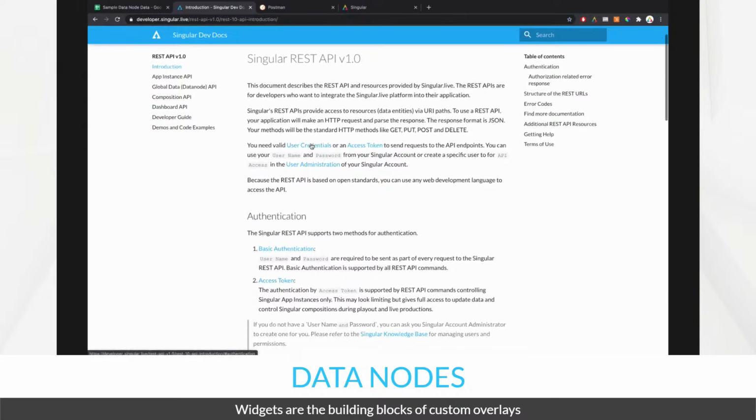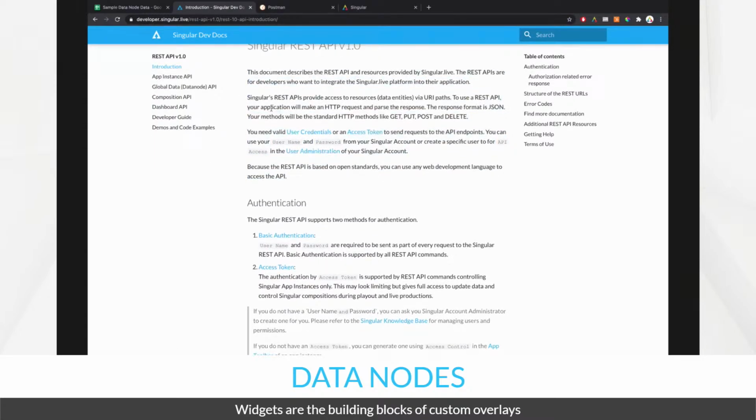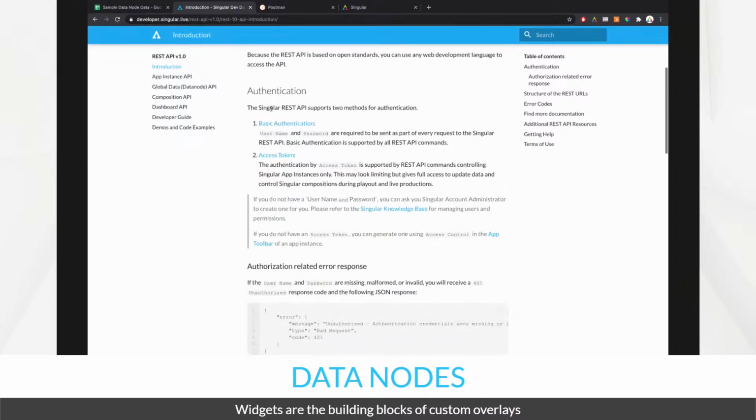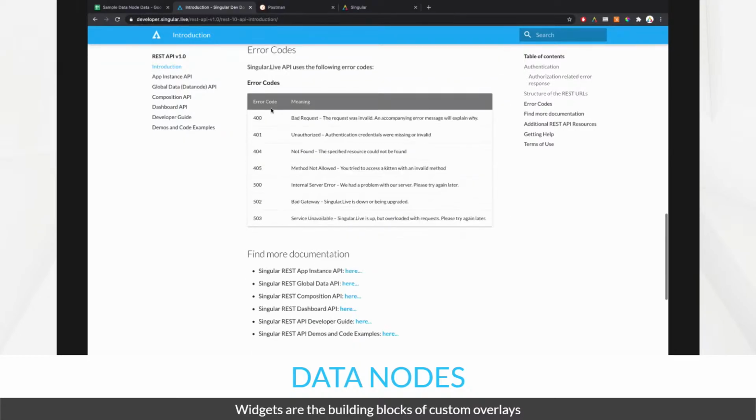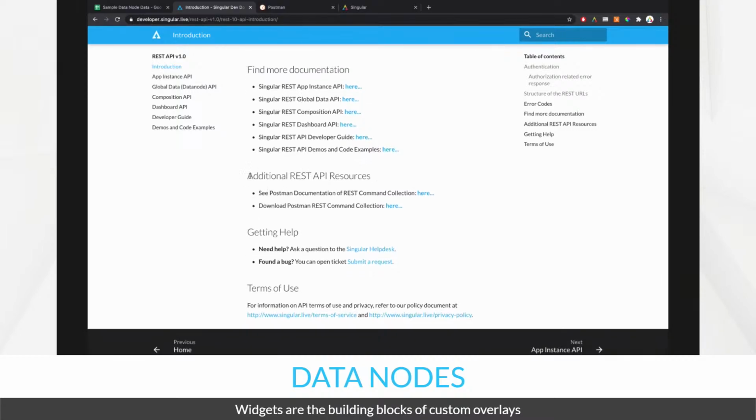When you do that, there's a bunch of information for developers. I don't really speak a lot of developer speak, but I am able to understand some of this. But what we need today is you've got to scroll down into additional REST API resources and hit see Postman documentation of REST command collection here. You can also download it.